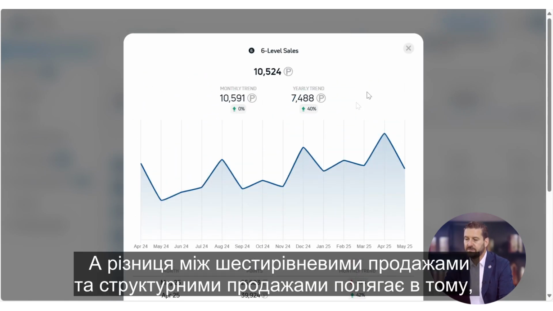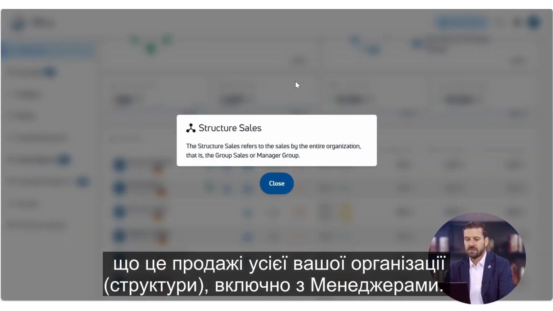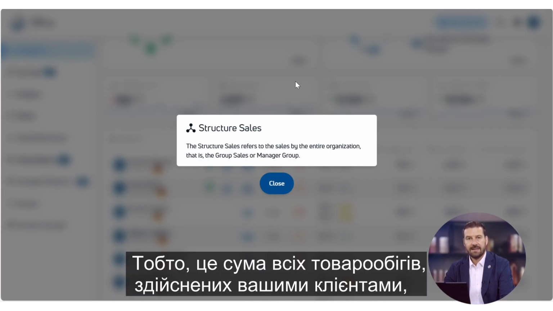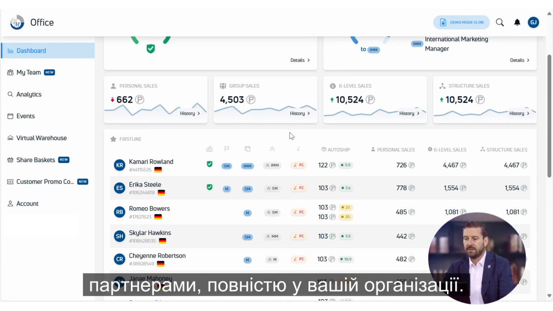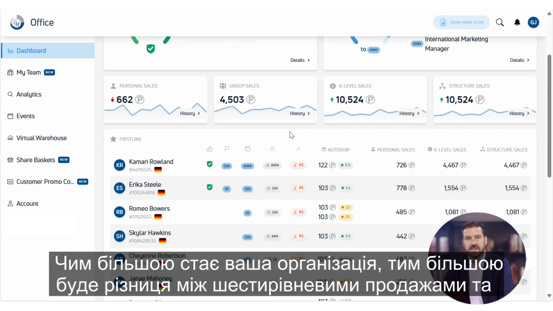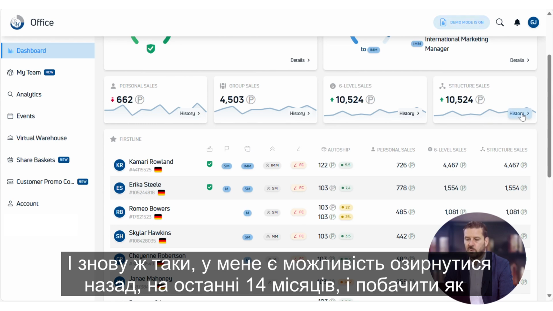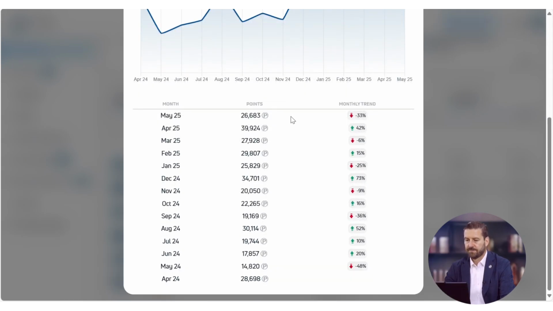And the difference from the 6-level sales to the structure sales is that the structure sales refers to the sales by your entire organization. So that means it is the sum of all turnover made by your customers, team partners, and higher in your complete organization. The bigger your organization becomes, the more the difference between 6-level sales and structure sales can pop up. So here again, I have a possibility to look backwards the last 14 months, how my structure sales developed.